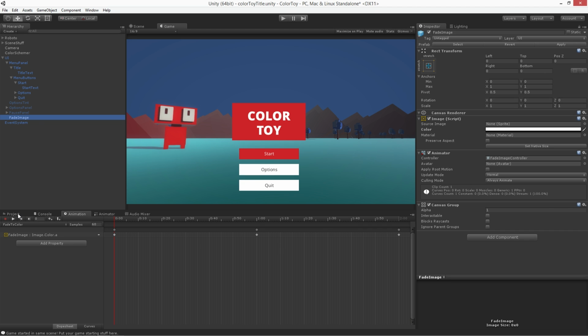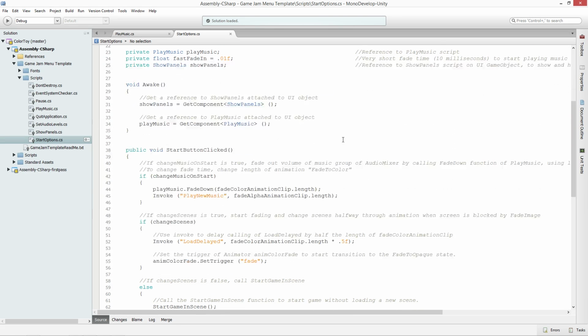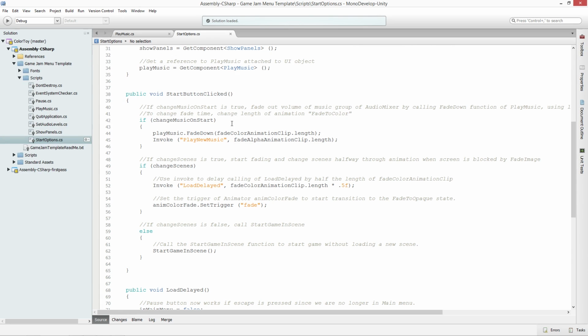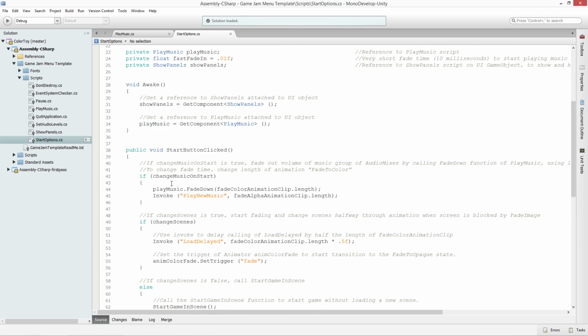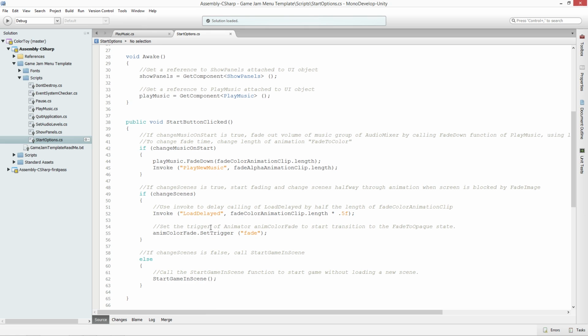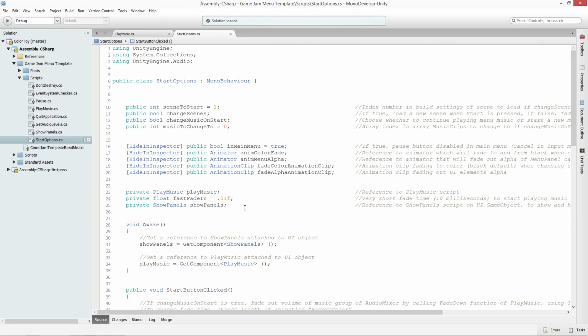Alrighty, so what we're doing, right, is in our script, in start button clicked, we're just setting the trigger of the animator controller, right, anim color fade dot set trigger, setting it to fade, which starts that animation. And so that was the long way around there.